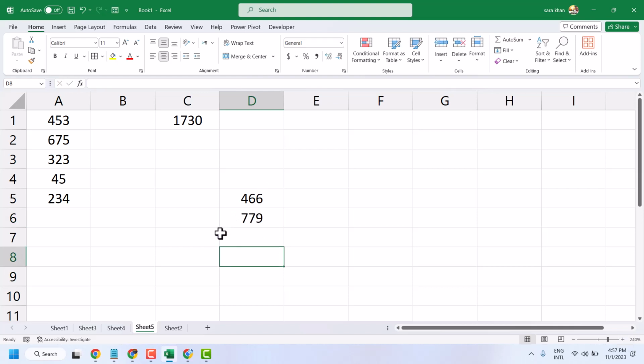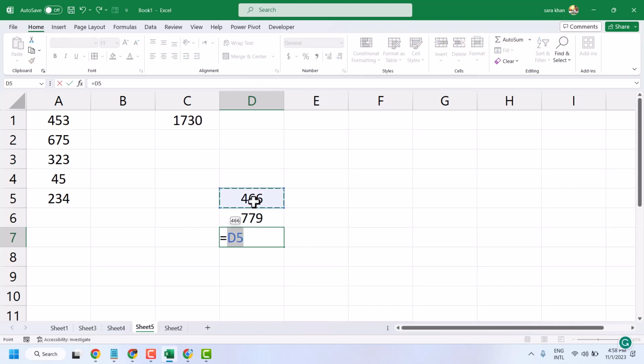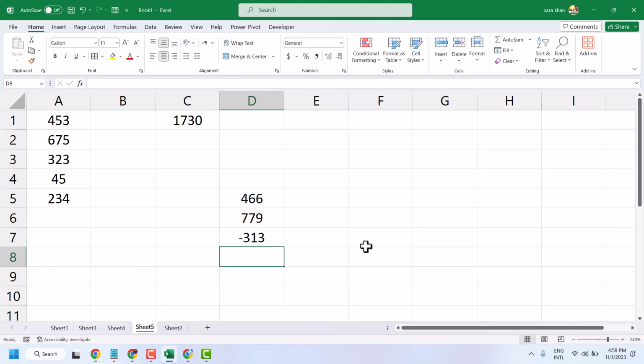So you want to subtract this number from this cell. So equal sign. Select this number. Then minus sign. Press hyphen on your keyboard. Then select the second cell. Then press enter. So this way you can subtract.